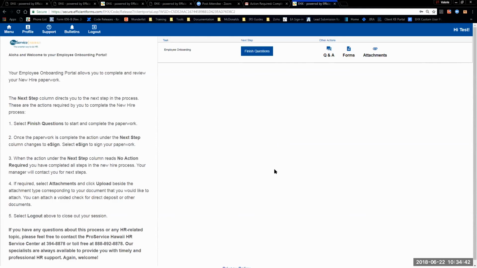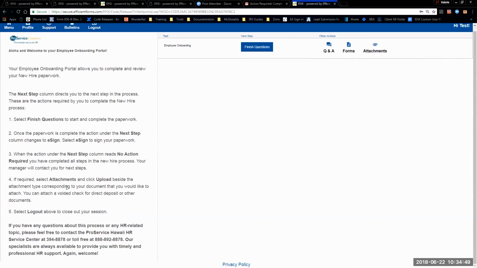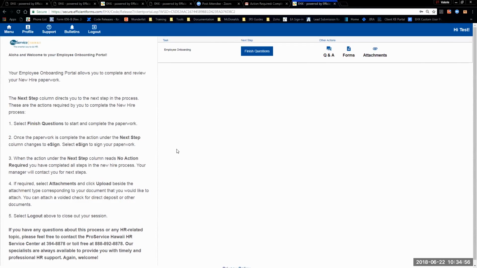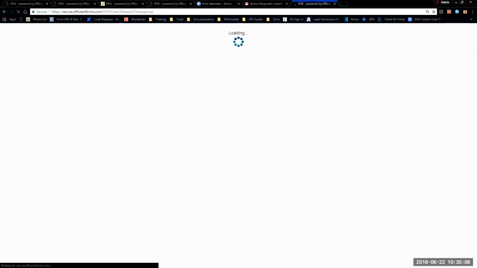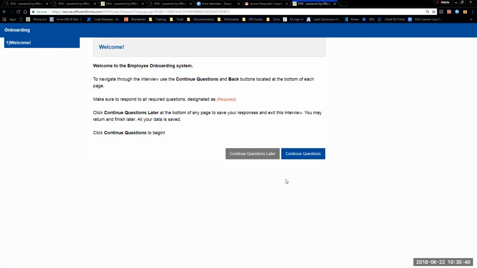So this is the main employee view. We've included detailed guidance on the left-hand side with instructions and contact information in case there's any questions whatsoever. To get started, the employee will navigate to the onboarding request here and click Finish Questions. Okay, so now we are logged in as the employee and we are filling out our onboarding questions.